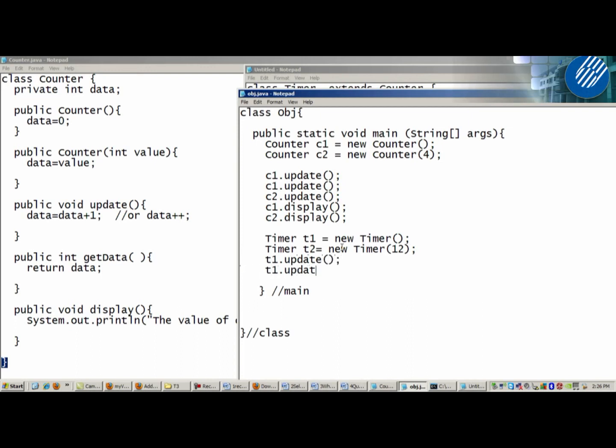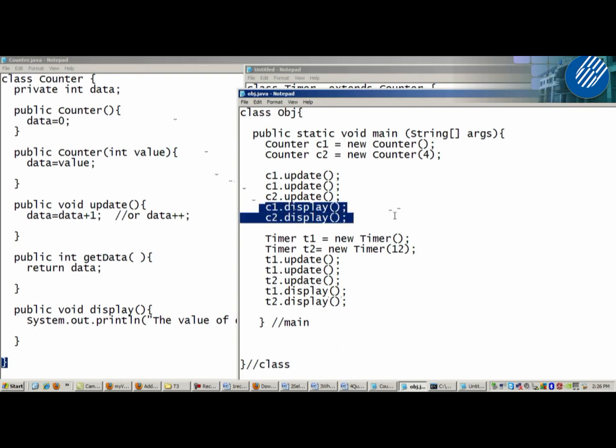T1 dot update. Then I put T2 dot update, and then I put T1 dot display. Then I put T2 dot display. Okay, for this part, this part you know the answer.